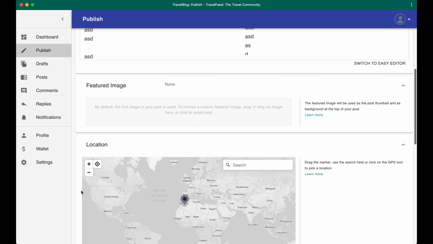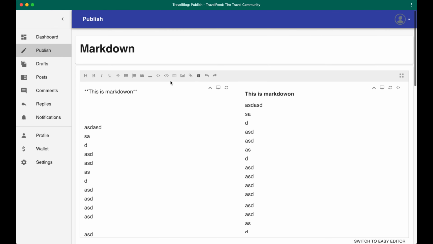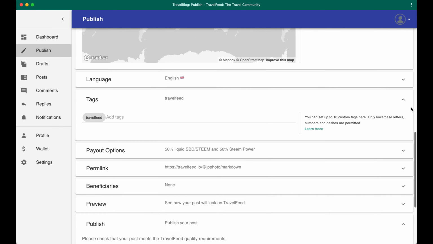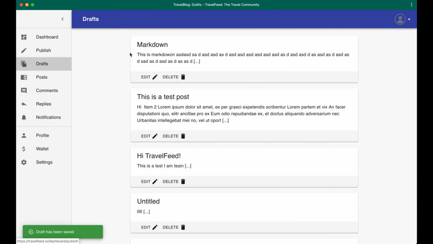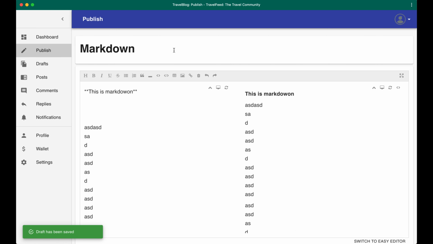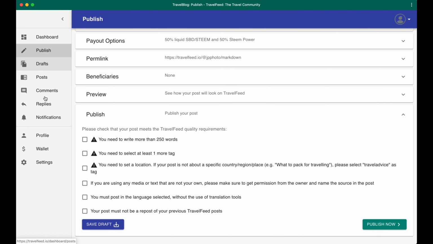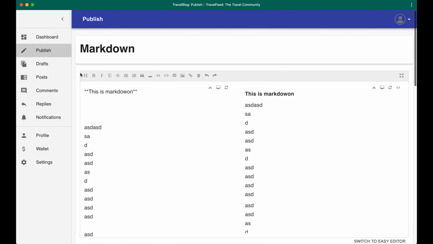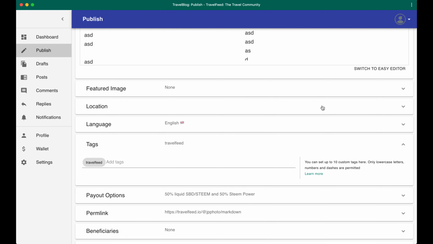It's pretty cool. And the drafts are saved automatically every 20 seconds if you have something entered in your title or in your text field. You can also save the draft manually, and if you now go to drafts, you see it has already been saved. We can go to edit it, and it's still there. That's pretty cool. Same goes for editing past posts, and that's basically it about the new editor. I'm pretty proud of what we achieved in the editor this week. So give it a try, write a post to TravelFeed.